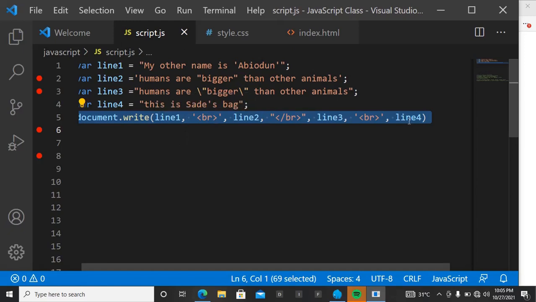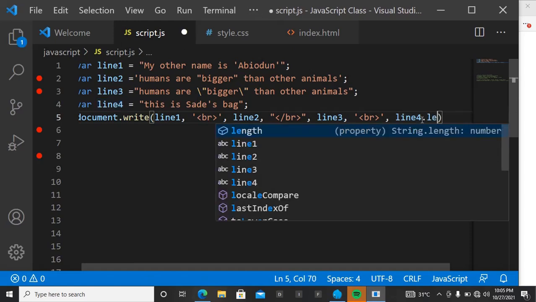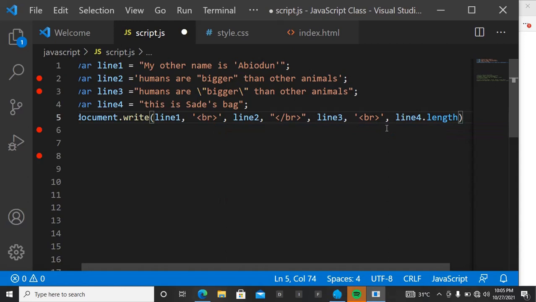Okay, there is something about string length: how to know the number of characters we have inside a string. So we can call any of these strings. We have line 1, line 2, line 3, line 4. Okay, let's use line 4. If you want to know the number of characters that is there, then we're going to say line 4 dot length. So line 4.length is as simple as that.